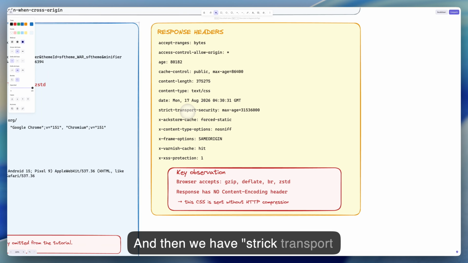And then we have Strict-Transport-Security. This is a security header, commonly known as HSTS. It tells the browser that this website should only be accessed over HTTPS for the next 31 million seconds, which is roughly the coming year, basically.